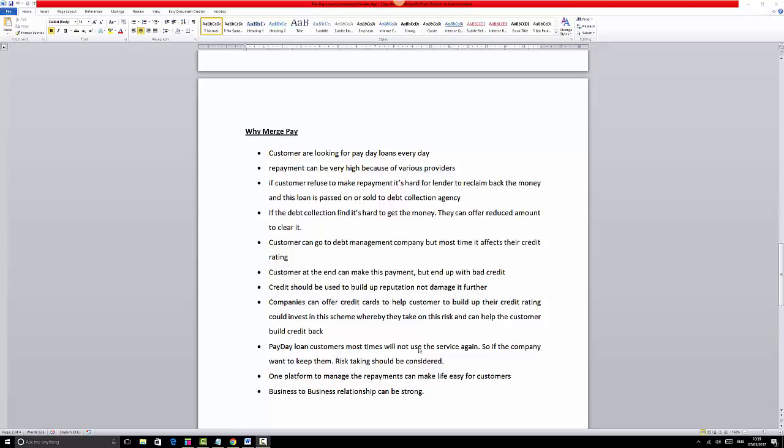So the list goes on as well, and you can see from the list here, the customer at the end can make repayment but end up with a bad credit rating. So all those things are what we're trying to solve with Merge Payday. Also, once someone has been a payday loan customer, most times they do not use the service again.